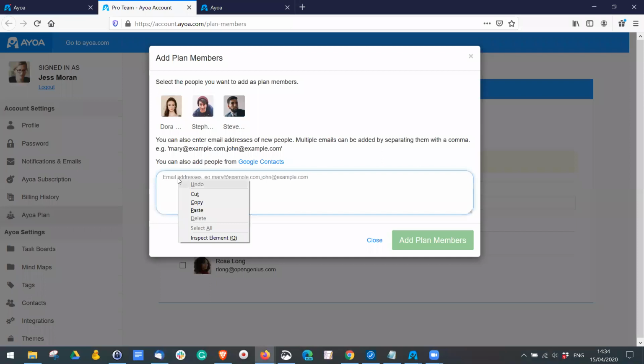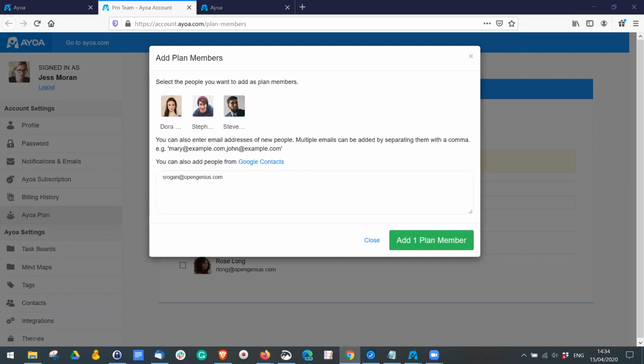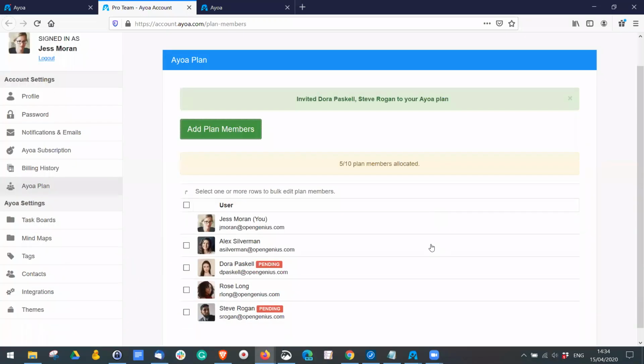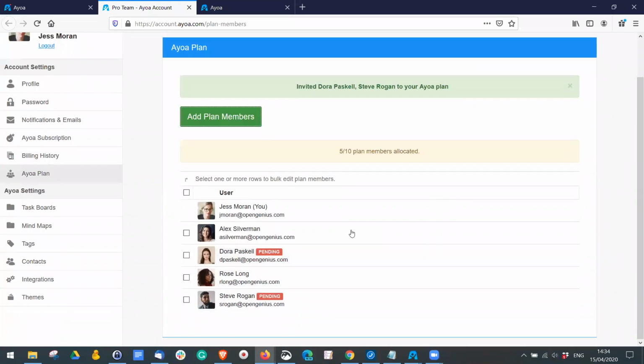And all I need to do is just pop their email address in. I'm going to add a second person as well. I've got my 2 plan members, and up here, if you've ever collaborated with someone before or if they've been on your team, you can invite them from up here as well. So I'm just going to click Add 2 plan members. And you can see at the moment that invitation is pending.